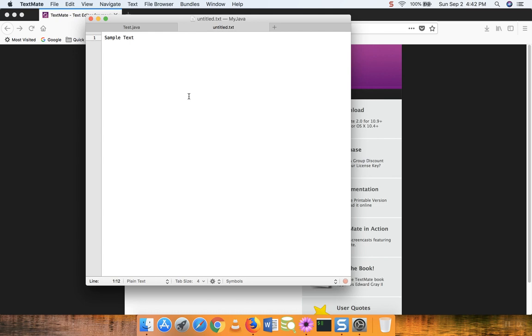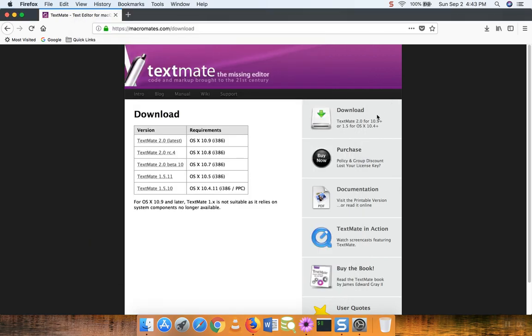So I like this. If you want to use it, you can download it from here, and if you want to purchase a license, you can also do that from here.